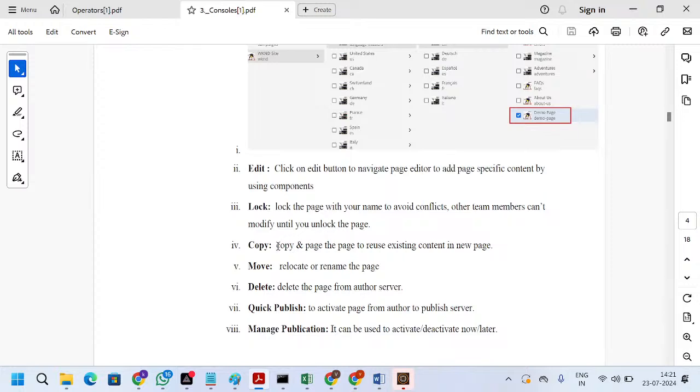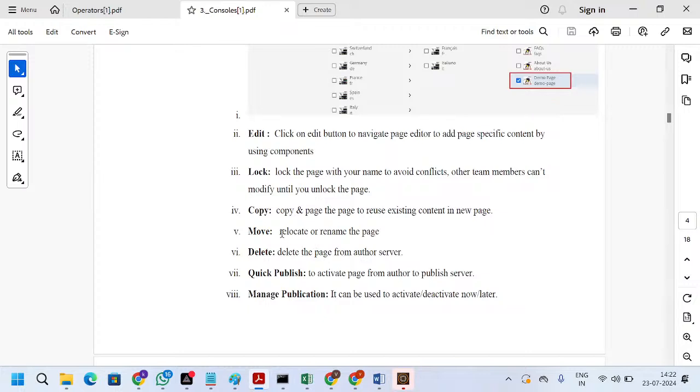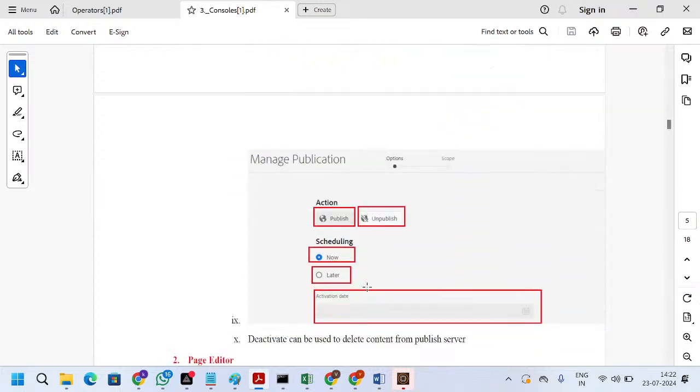Okay, next copy and paste the page to reuse existing content in a new page. Next, move means you can relocate or rename the page. Delete, if you want to delete the page from the author server, you can use the delete option. Quick publish: if you want to move the page from the author server to the publish server, we will use the quick publish actually. Quick publish. Okay.